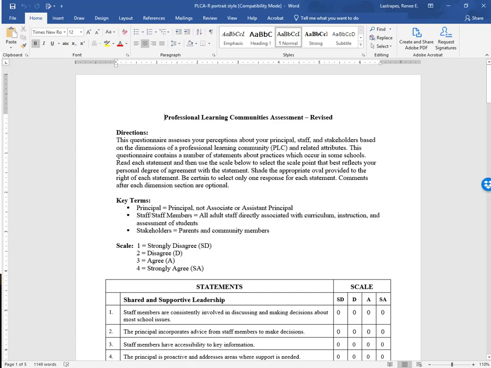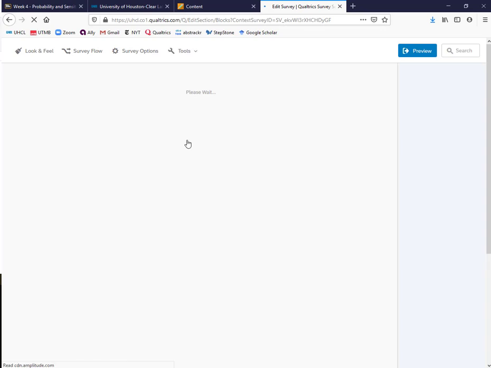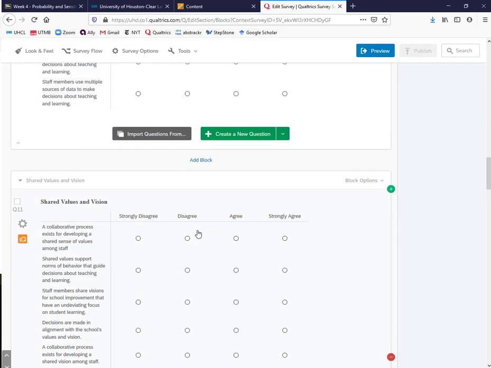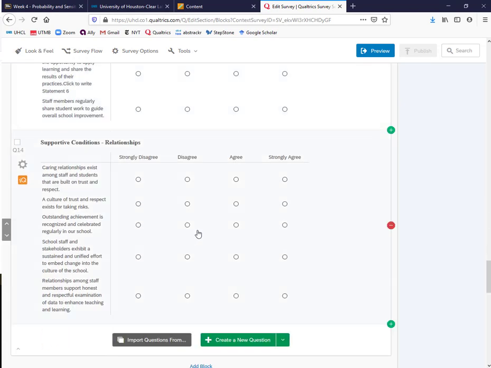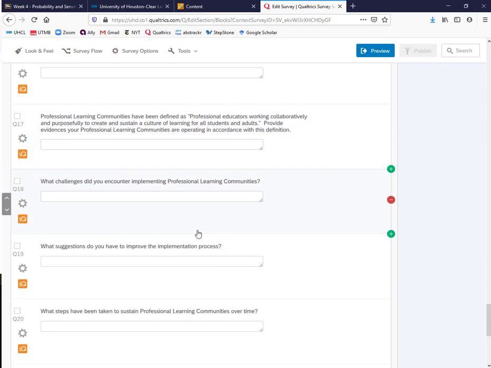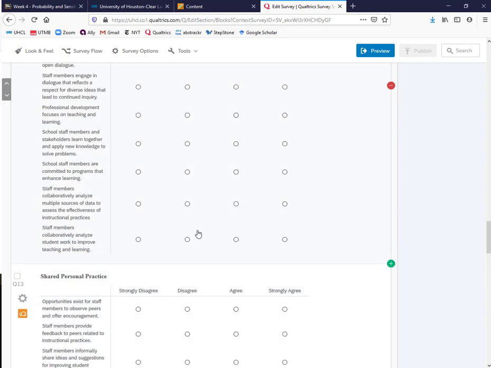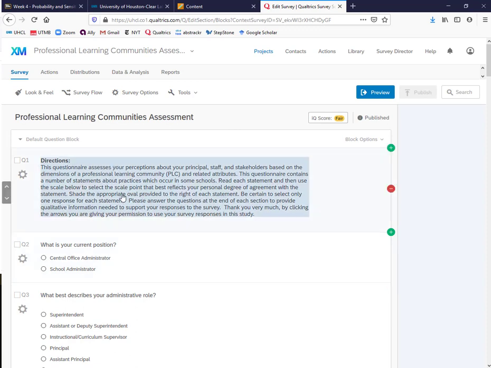So here we are in Qualtrics. And it looks like he's only got 22 questions, so we'll see what we have here. So I'm going to click into here, and oh, I see what he's done. Each of these is a matrix table. So he's got all the questions, these, and then he's got some open-ended questions as well. Okay, so what we're going to have to do is go in. This is his demographics, here's his directions, etc.